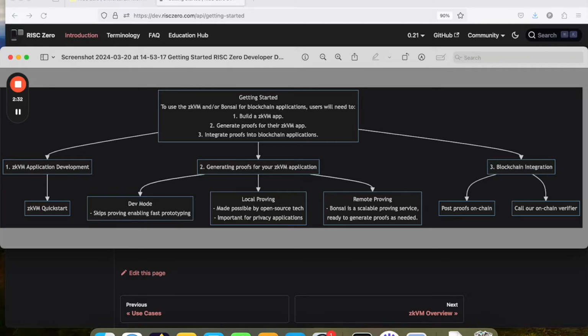And then the third step on the right here is about blockchain integration. Once we've generated proofs, we need to post those proofs on chain, and then we need to have those proofs verified on chain. And we provide an on-chain verifier in order to facilitate that process. So for the blockchain side, we offer a Foundry template that makes it really easy to get started with a sort of cohesive project involving the ZKVM application side and then also the Solidity contracts involved. So let's pause there. I hope this is a useful orientation, and we'll follow up with more.